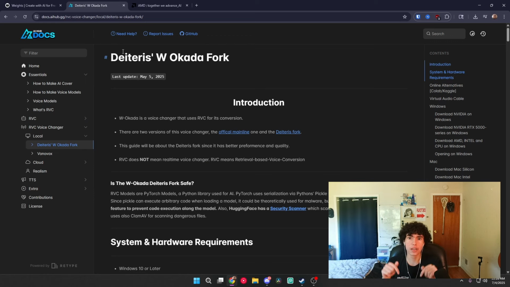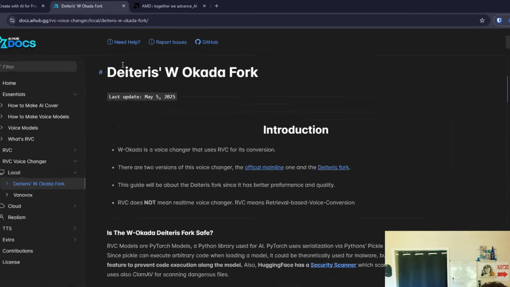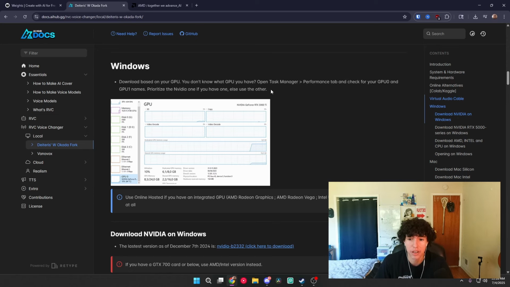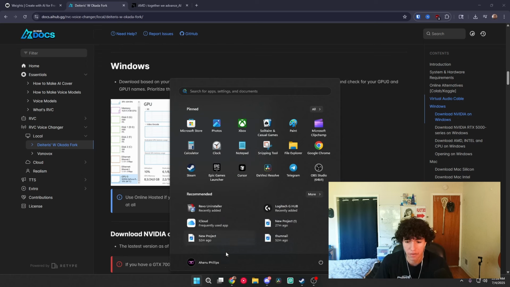First thing you need is to go to the link in the description and open the Datrys W Okada fork. Based on your GPU, you're going to have a different performance than somebody who might have a better GPU or vice versa. So you're going to want to check what GPU you have. Now, if you're clueless to what GPU you have, which I don't know, I mean, you should have got your computer with that in your mind, but whatever.